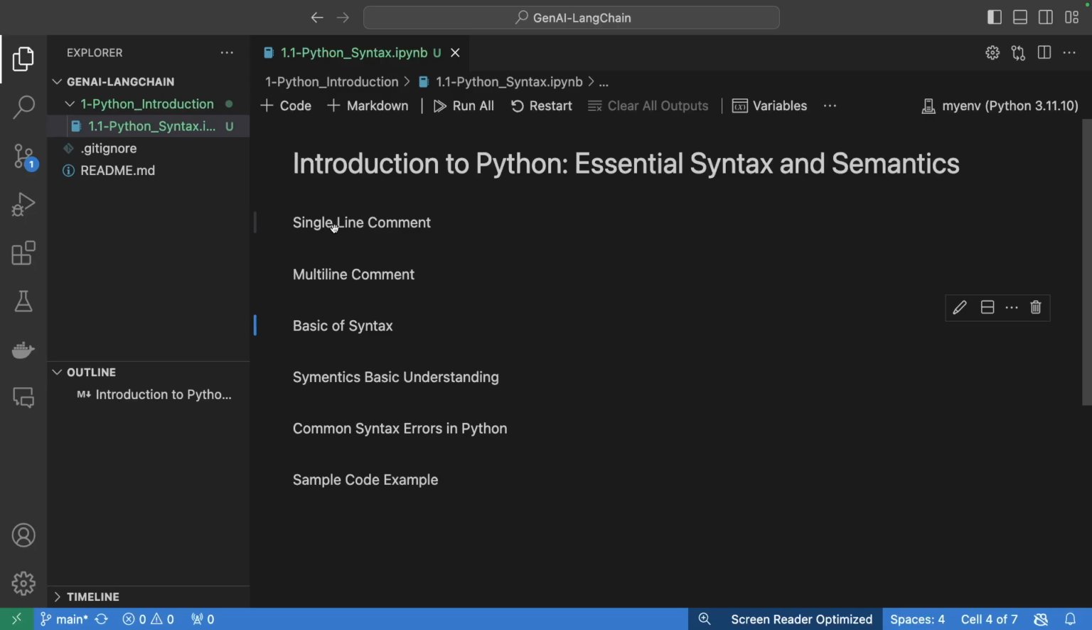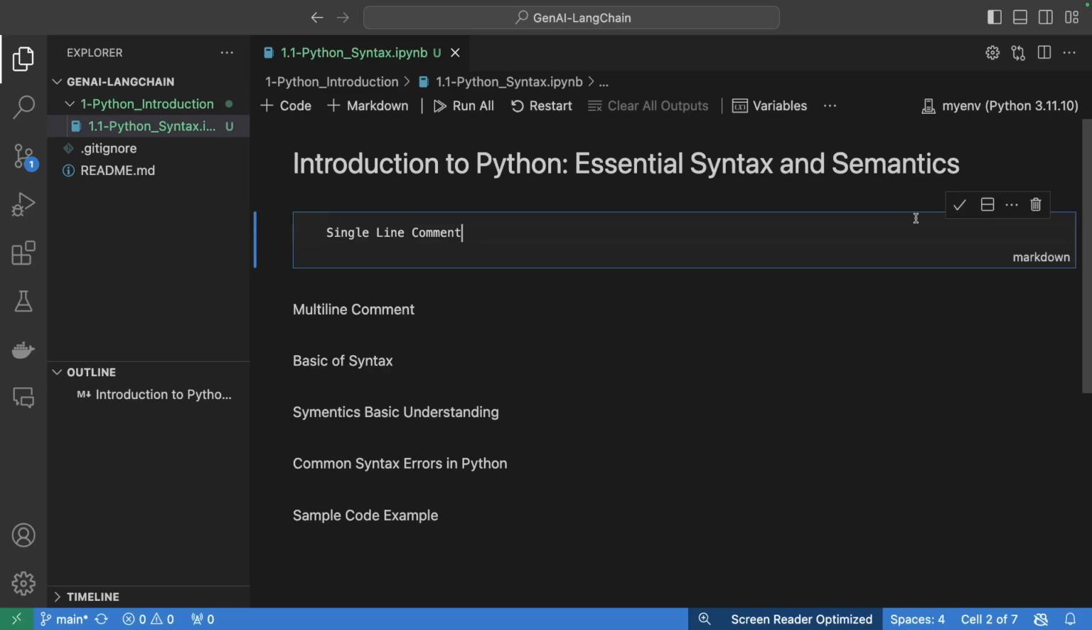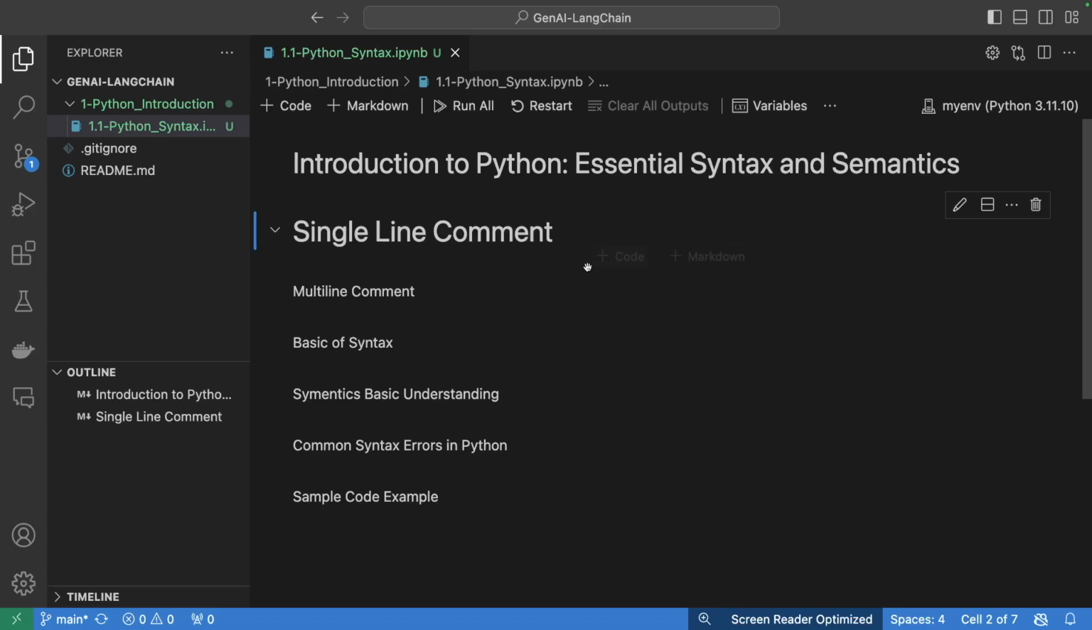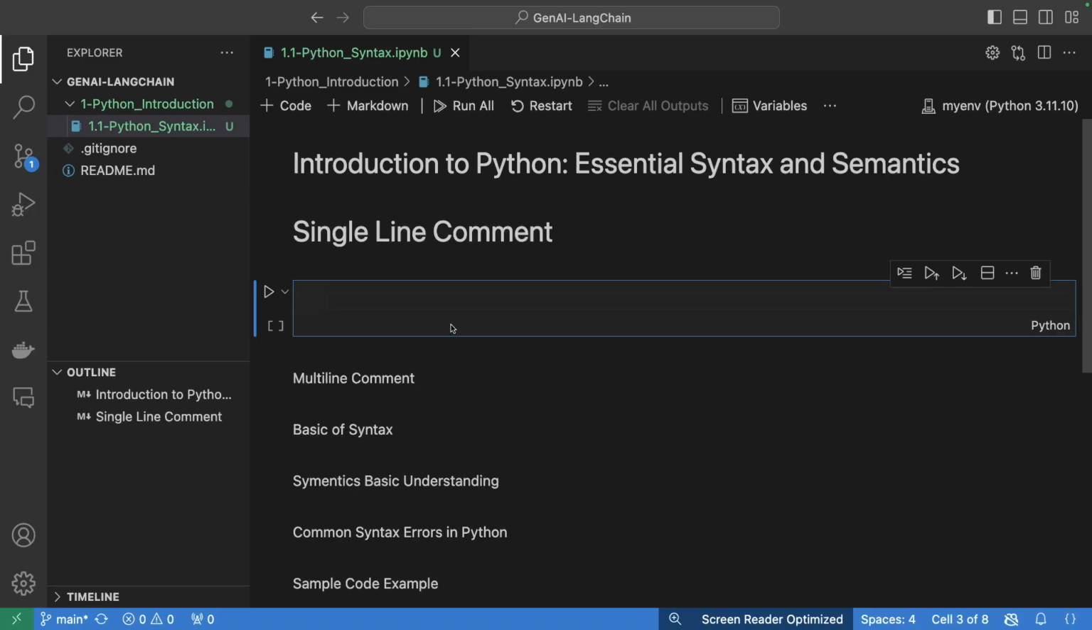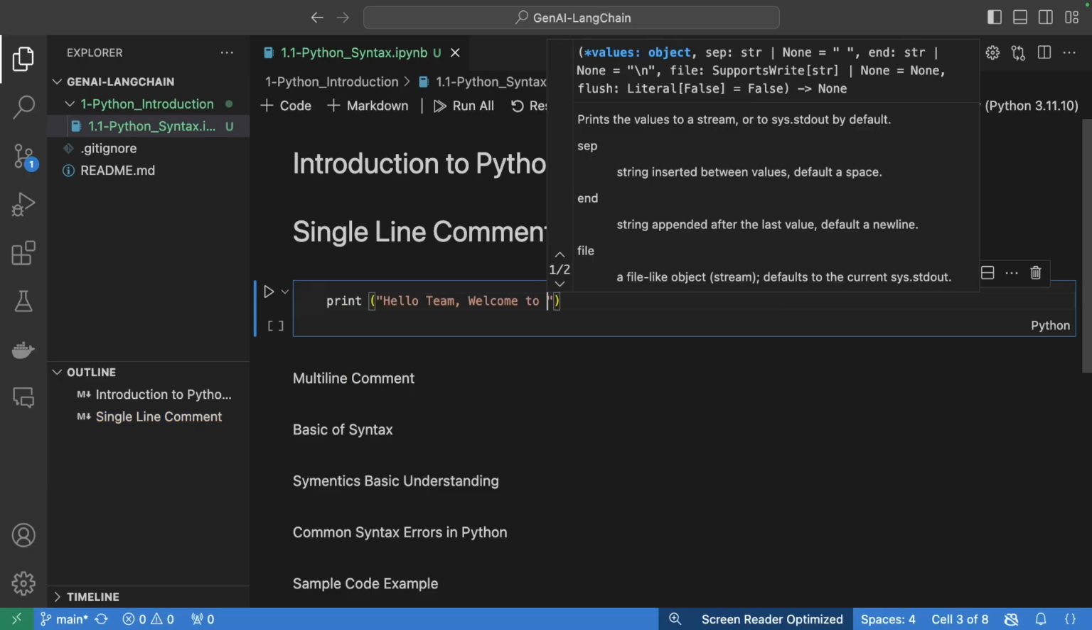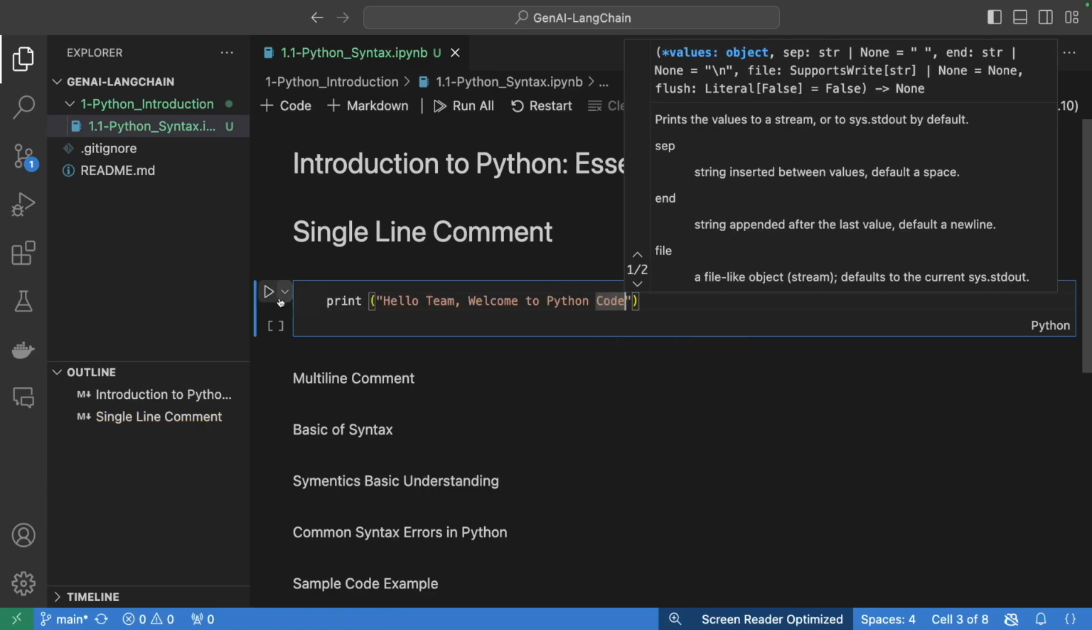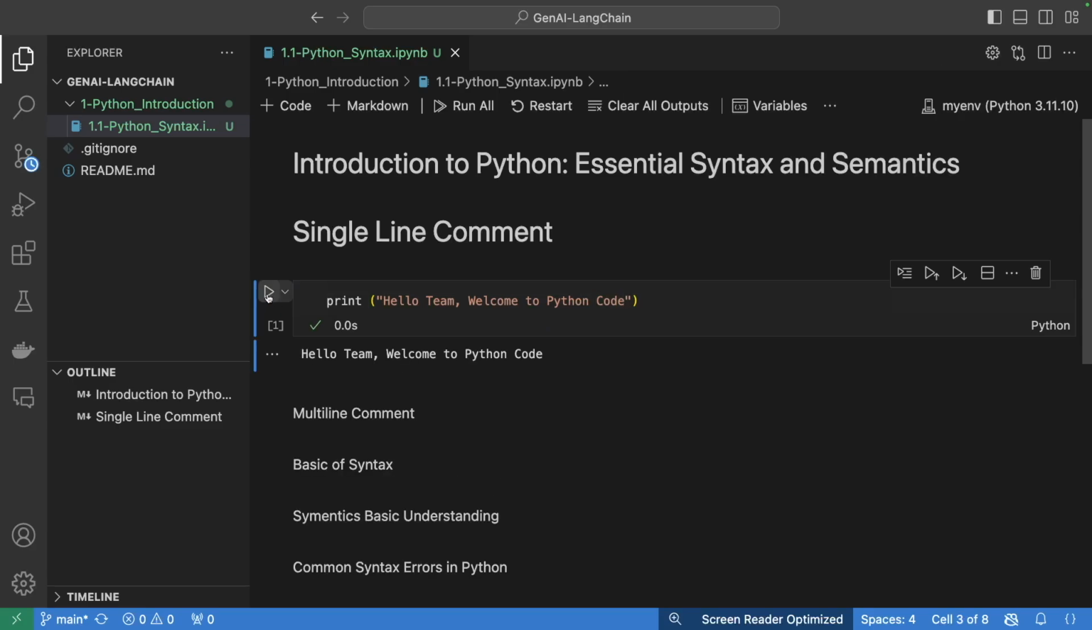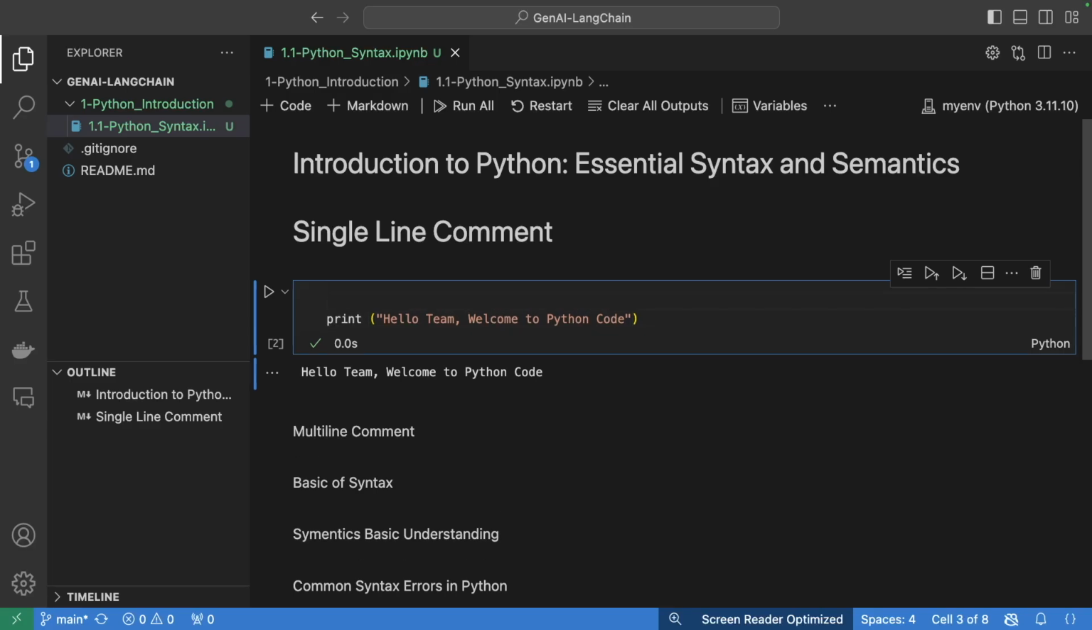Very first, we learn about the single line comment. How can we mention a single line comment in Python? Let's suppose you are writing some Python code, a print statement: print, hello team, welcome to Python code. If I want to execute, I can execute this. This is basic Python code. But what if I want to mention some kind of comment here, explaining the meaning of this print statement?